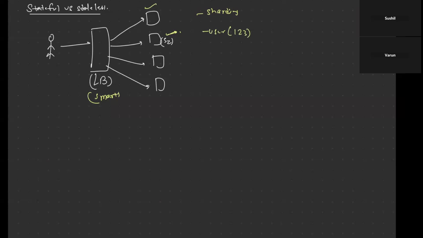You hash it onto, just a minute. I'm not sure if this will end. Let's see how many minutes until it ends. Okay, this is really disturbing. Okay, so yeah. So for example, your user ID is, for example, 123.